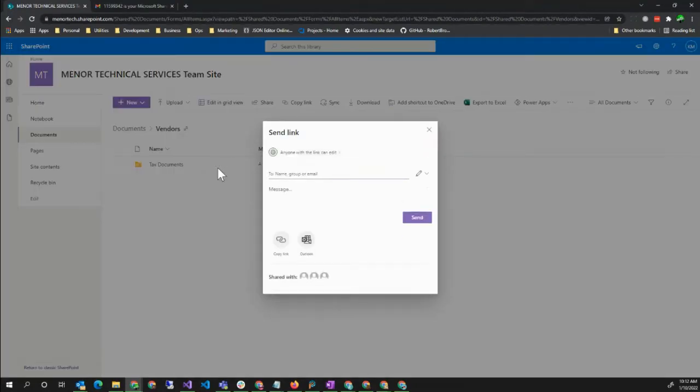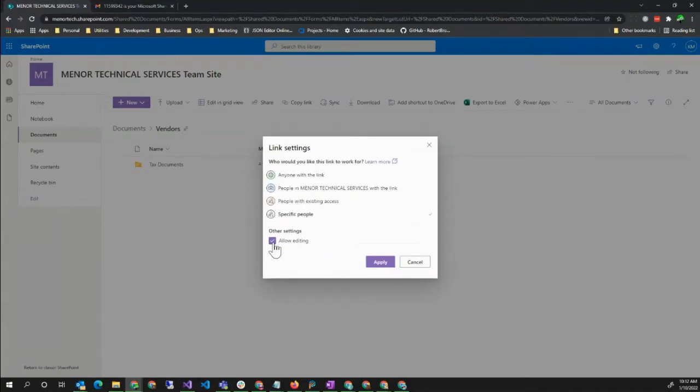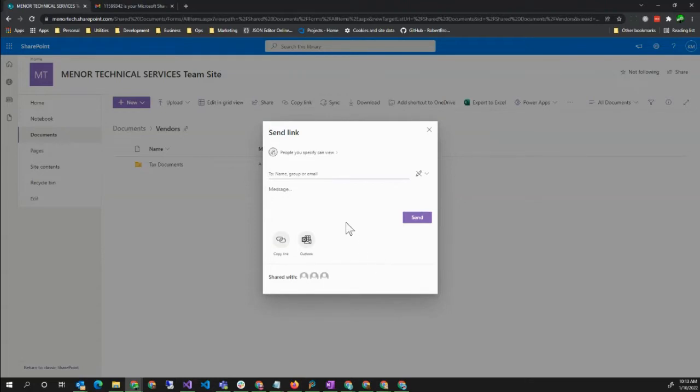And by default, what it does is it says anyone with this link can edit anything in the folder, which is not a good idea. So I'm going to click on that. I'm going to say share it with specific people and do not allow editing, so they can only view the contents of this folder.